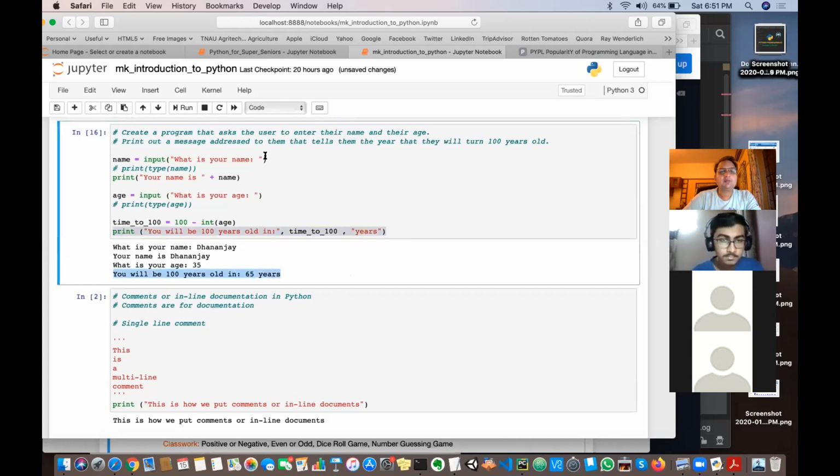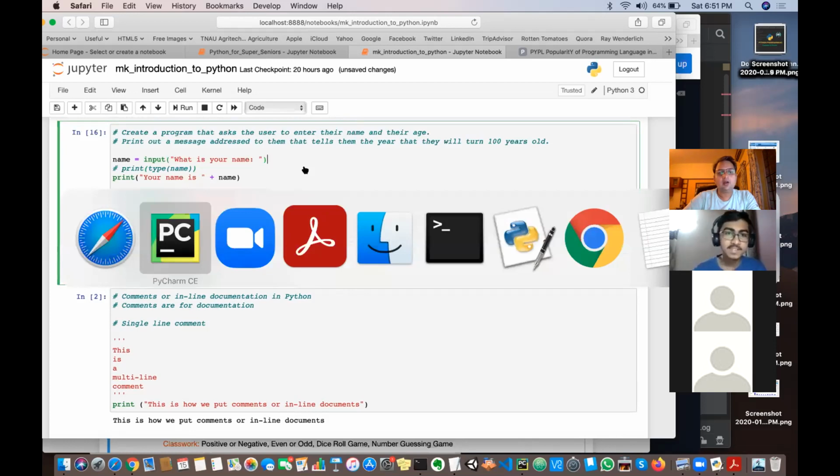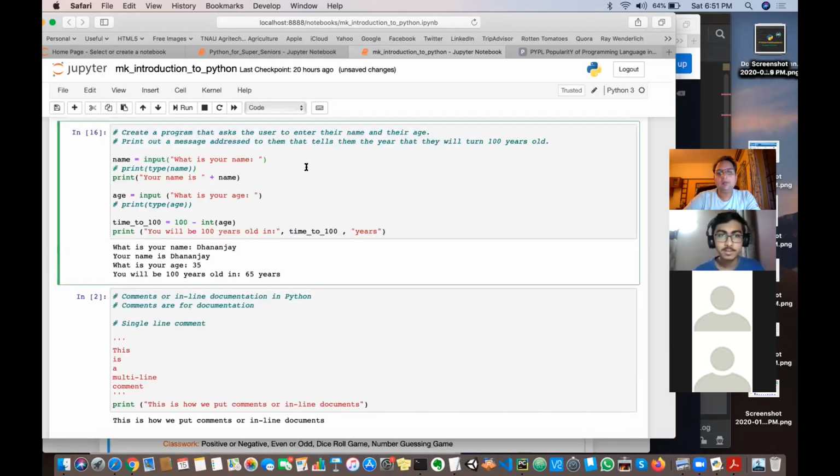Okay, so is the purpose of input clear? Yes. Okay. Is it same for PyCharm also, like what you use in Jupyter? Yeah, it is same as in PyCharm.